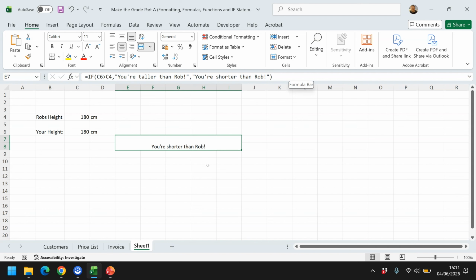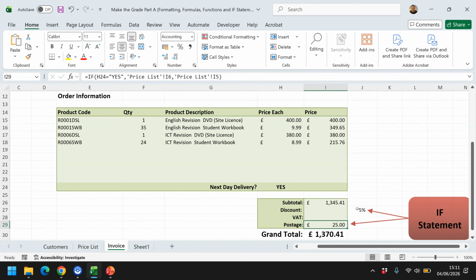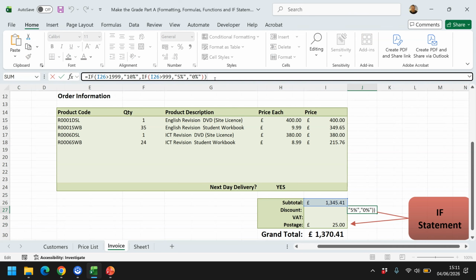But the reason I was showing you that is because back on the invoice, this 5% thing is basically saying if the value in my subtotal is greater than 1,999, so 2,000, then it will be a 10% which appears here. And after the comma, there is another if statement because we also need to check if they have spent more than £1,000, which is greater than 999. So that's the 5% there, which comes up if they've done that.